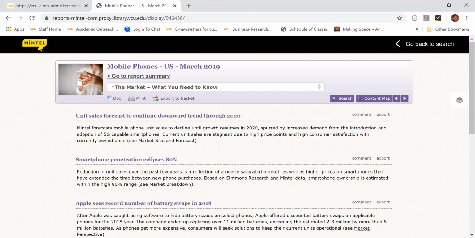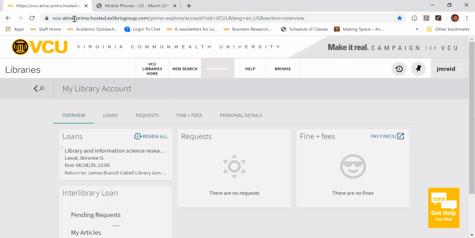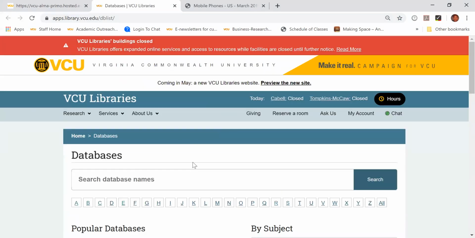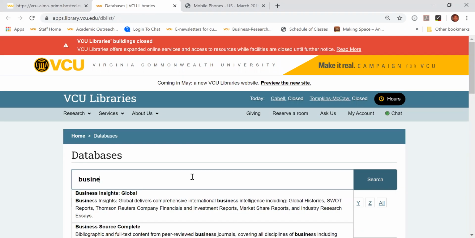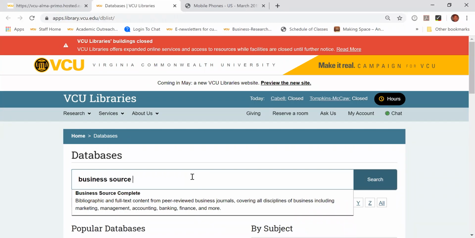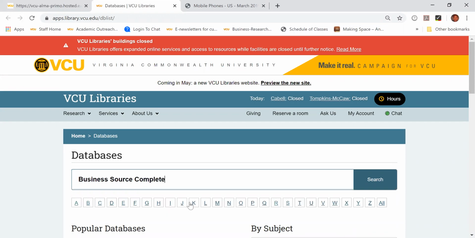So now let's go back to the library's website and use it to find Business Source Complete. We go back, we see databases, we select that one. We type in Business Source Complete in our search box. We see it and we select it.